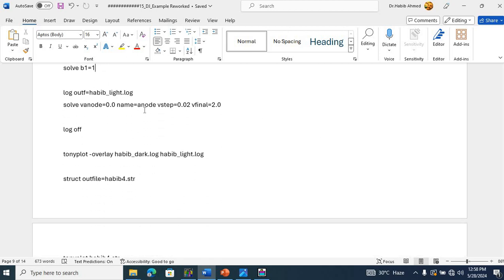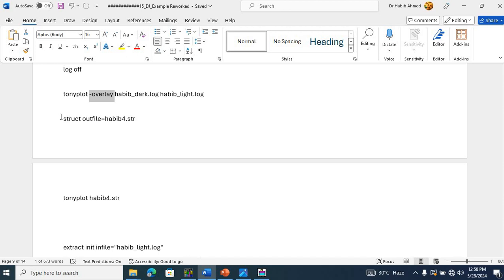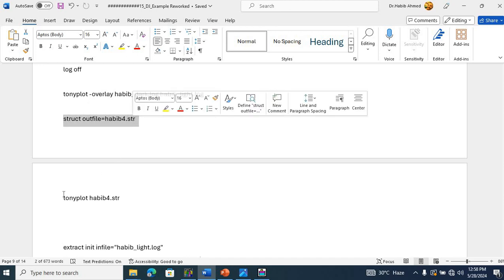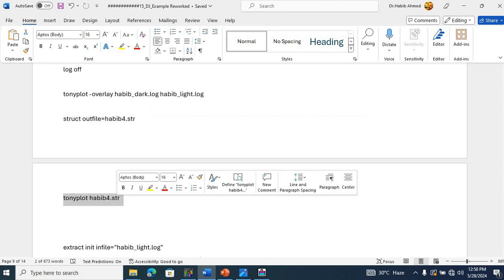We create a log file, and then we run a sweep under light conditions from 0 to 2 volts with a step of 0.02. Then we plot the dark log file and the light log file in one plot, and we use the overlay command for that purpose. And then I also want to see the structure under light conditions, so I save the structure at this point under light conditions, and then I plot the structure.